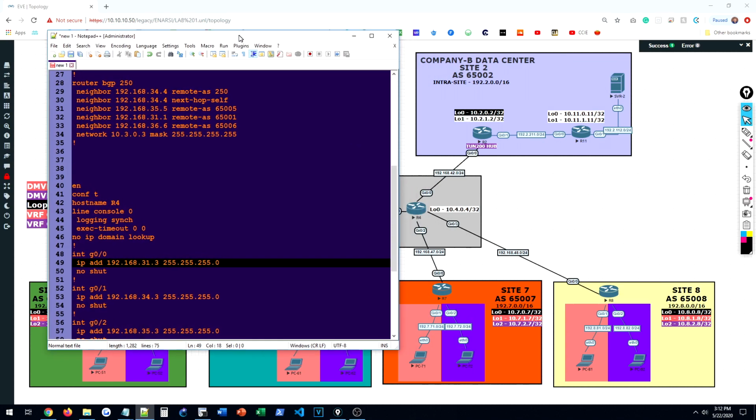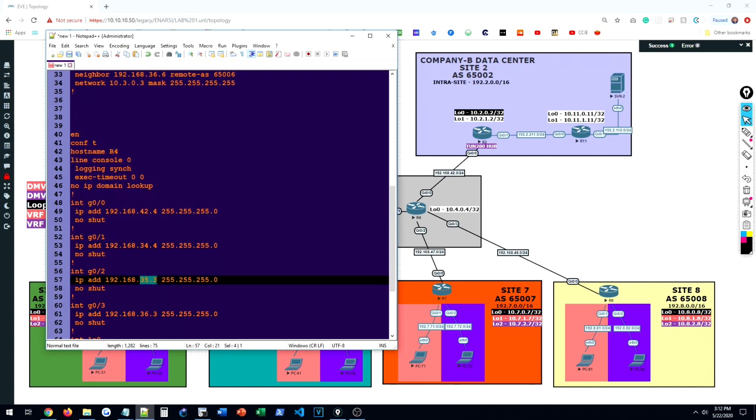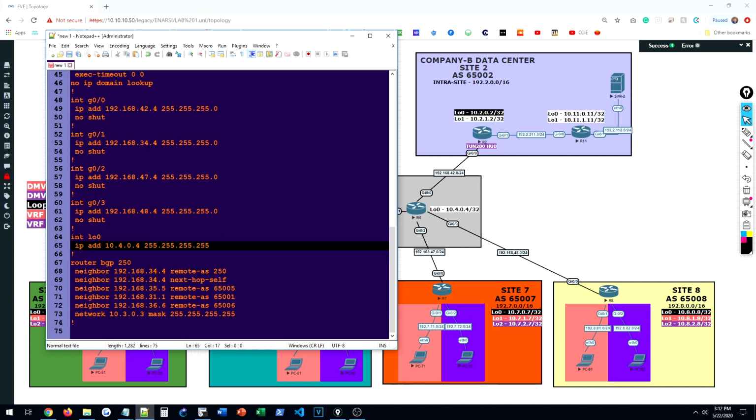So gig 00 here is going to be 42.4, and then 01 is 34.4, 02 is 47.4, and 03 is 48.4. Loopback, we'll change these to 4s. AS stays the same. 34.3 is going to be our remote neighbor here, and then we'll just make these the same as those interfaces. So we'll do 48.8, remote AS 8, 47.7, change this to a 7.